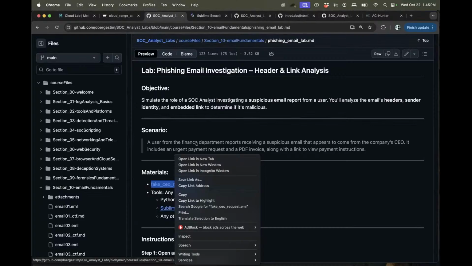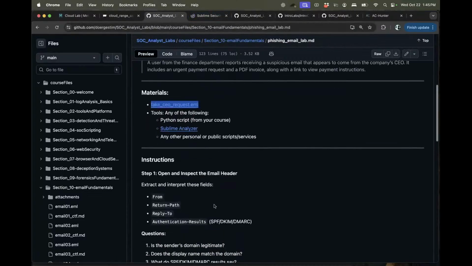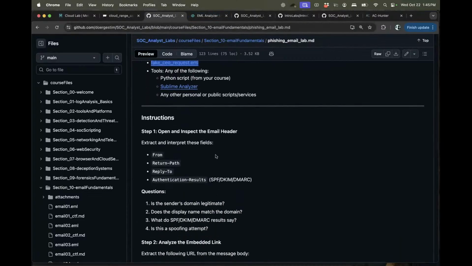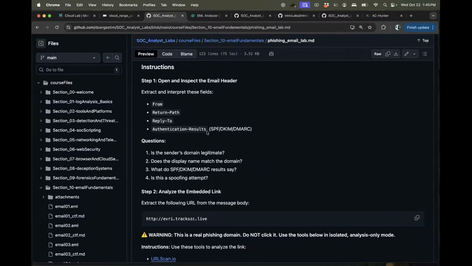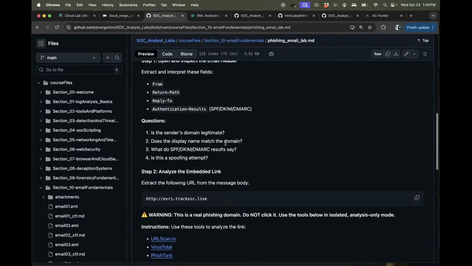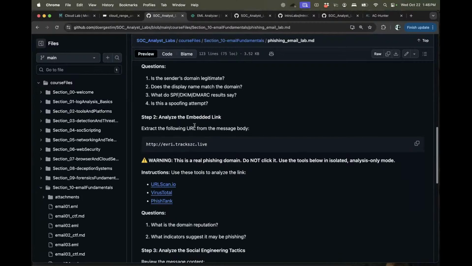So we have this email right here. And it says, I want you to open and inspect the email header. You can use a text editor: the from, return path, reply to, authentication results. Does it have SPF, DKIM, and DMARC? Is the domain legitimate? Does it match the results? Is this a spoofing attempt as well?